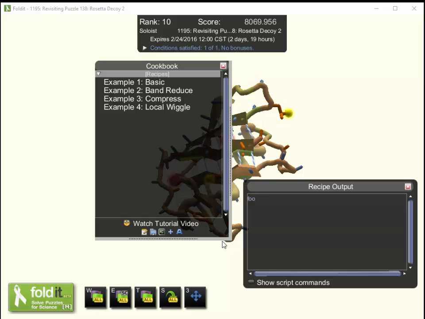In today's video, we'll look at how to organize your cookbook in Foldit. So I've opened up my cookbook here, and this is a blank cookbook, and this is what you'll get the first time you install the client. And you have 4 recipes in here, and if you hover over a recipe and click on this little notepad icon, you can open the Foldit recipe editor.